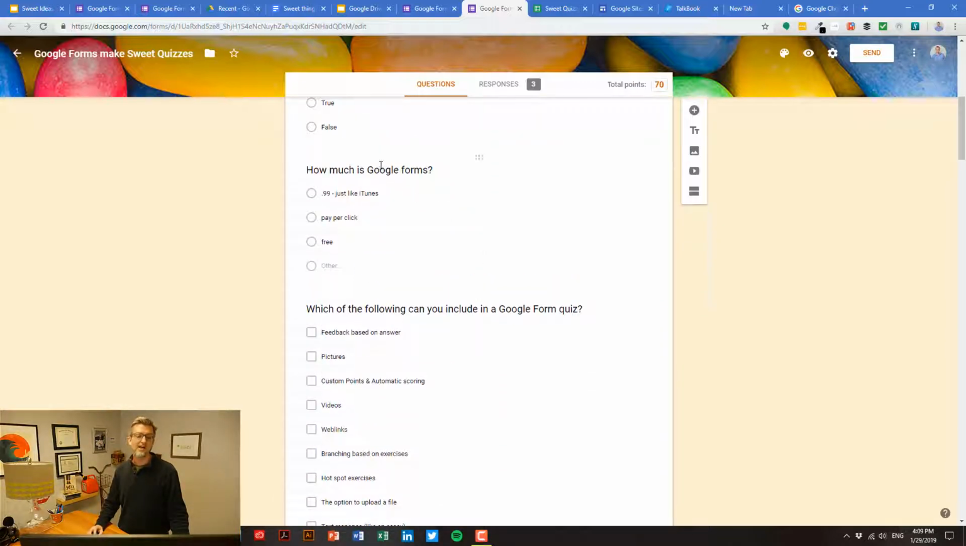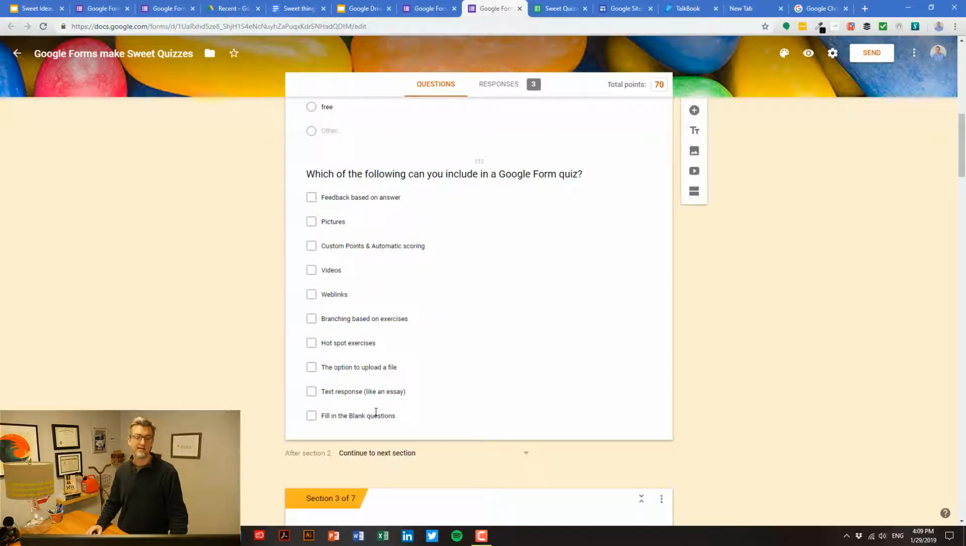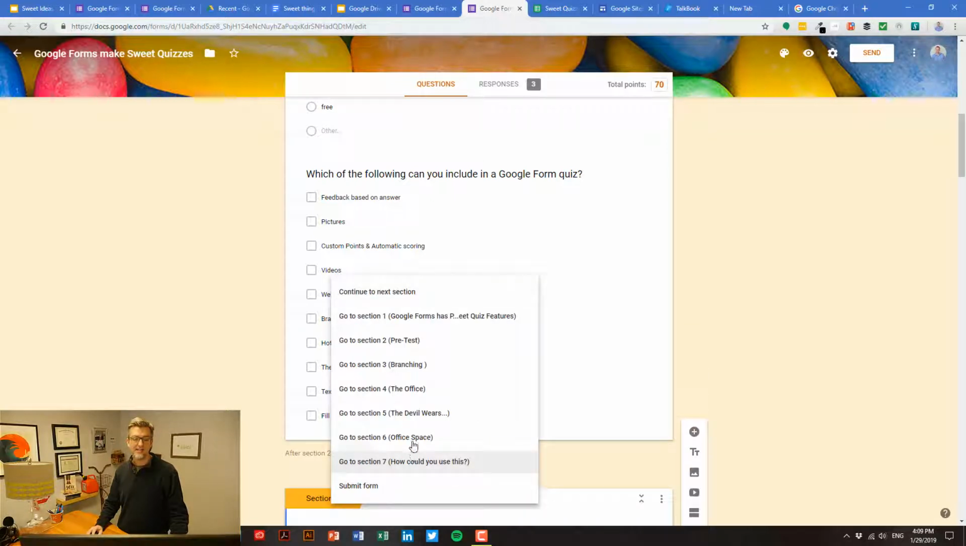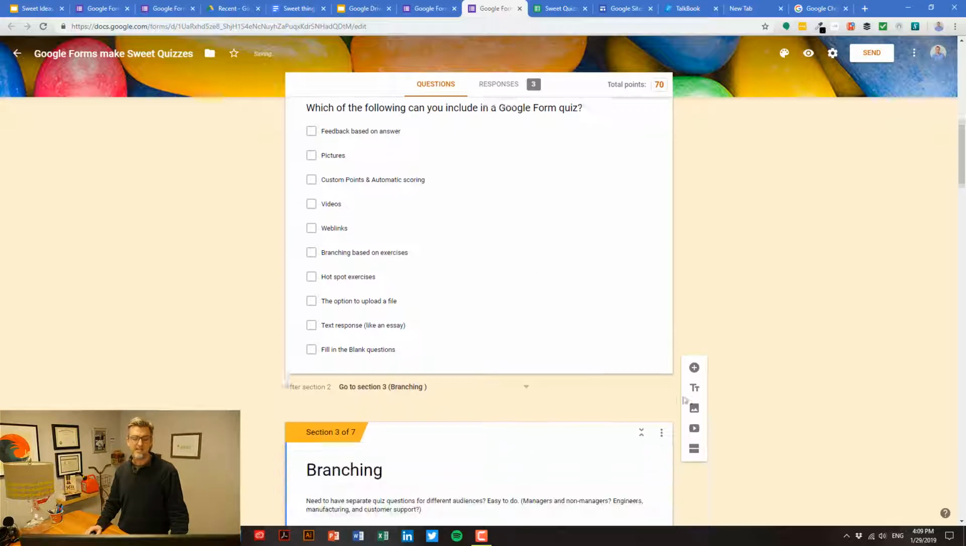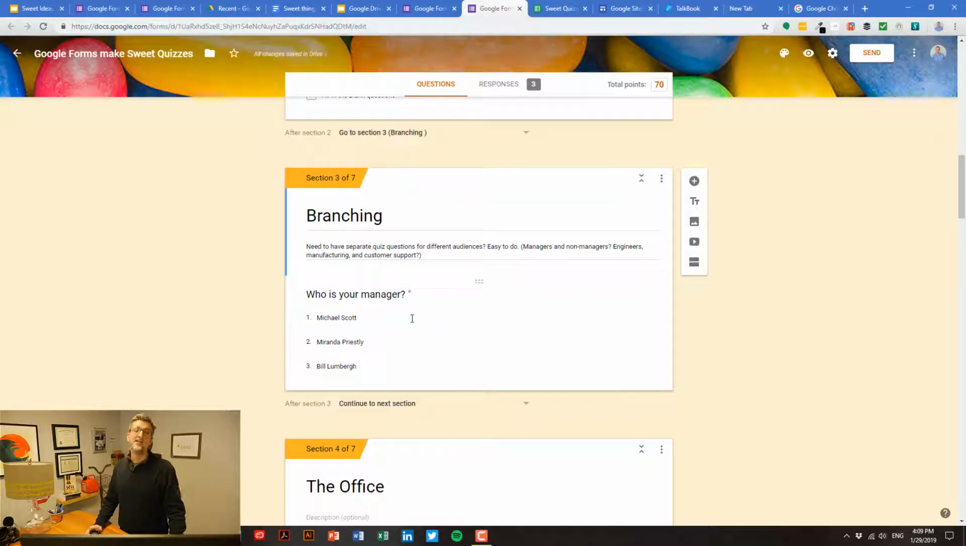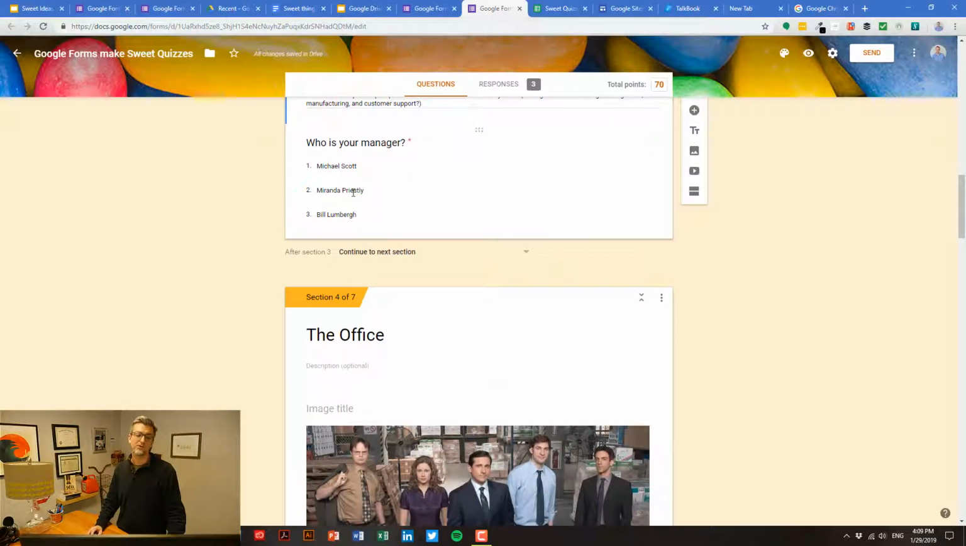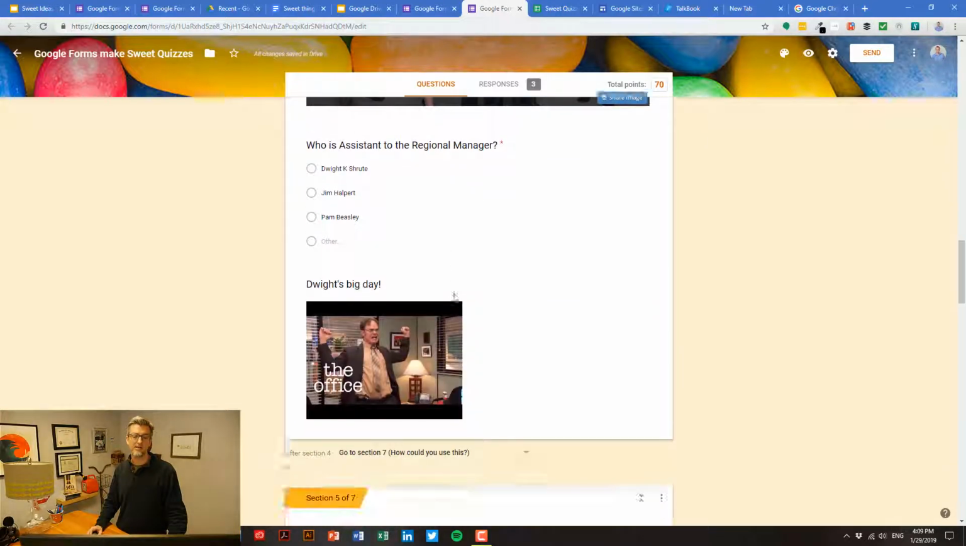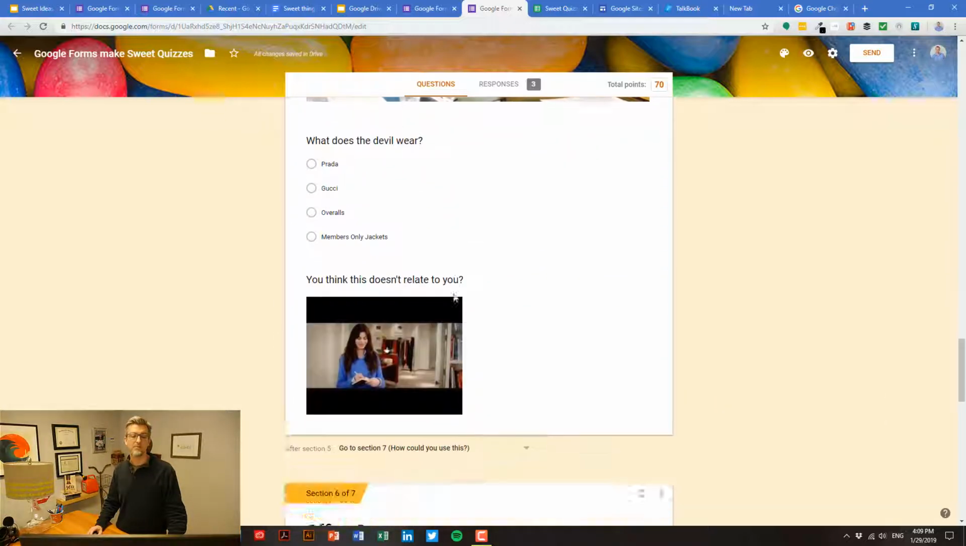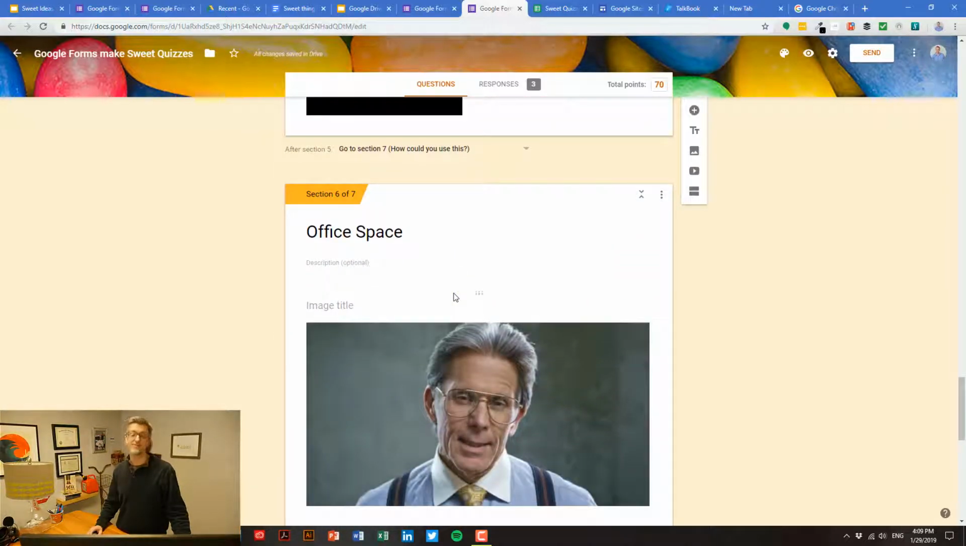I tried to show a variety of different options. You can have people type in other answers. You can choose all that apply. And then you'll see here, after the next section, you can actually choose what section you're going to go to. So then I send them to branching. Now I like to have a little bit of fun, so I put some movie examples in there. Hopefully that was a pleasant surprise for you. Michael Scott, if you like The Office, you can pick that. Miranda Priestley from The Devil Wears Prada, or everyone's favorite, Bill Lumbergh. So I made different sections for each of those.